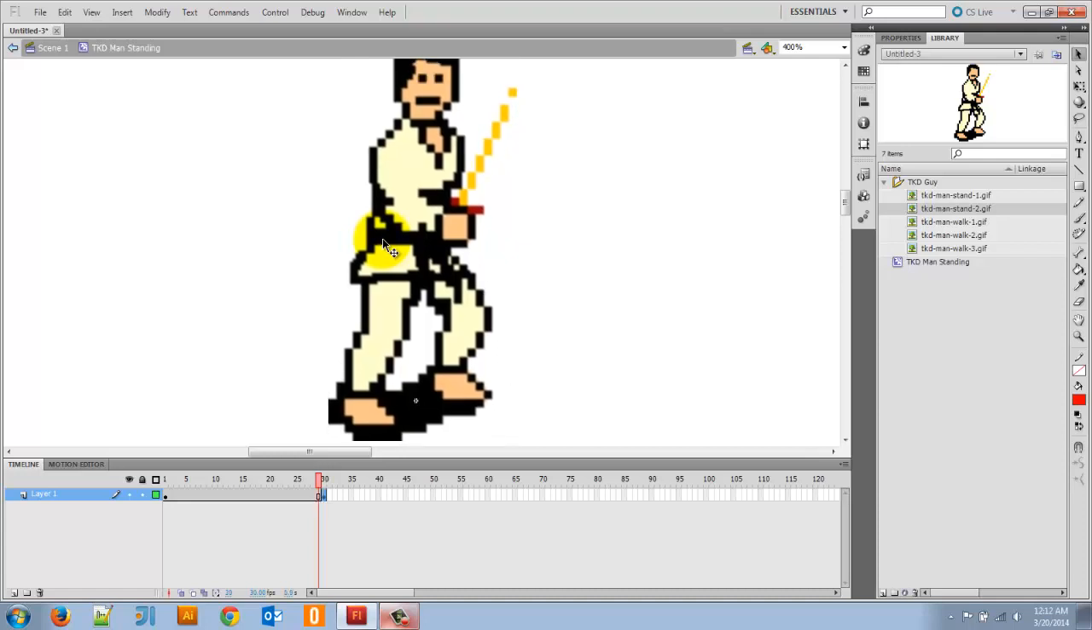Almost got it. There, pretty good. So there he is, he opens his eyes. Now I want him to keep his eyes open for about a second. At frame 30, he'll close them.